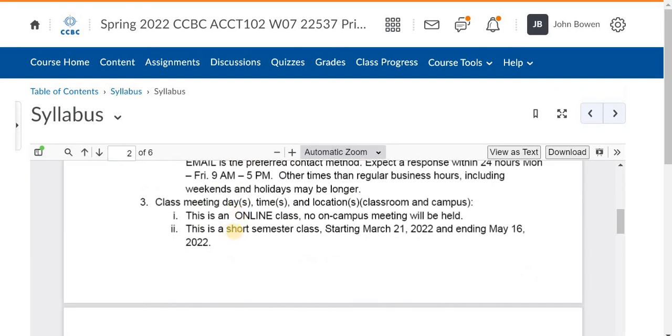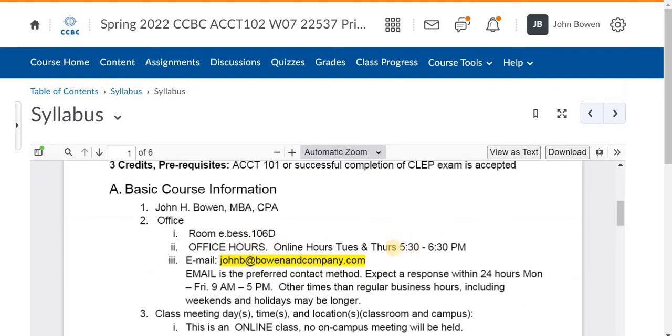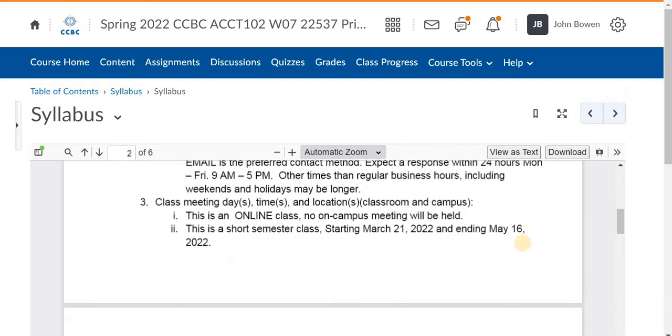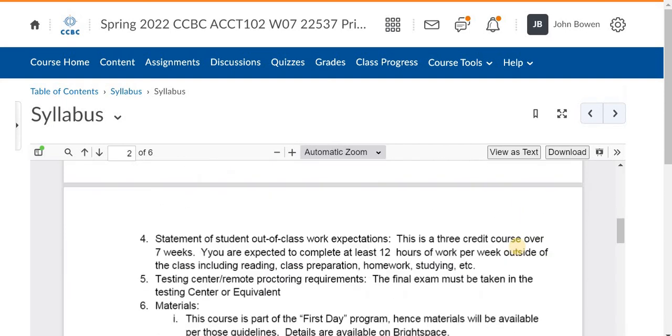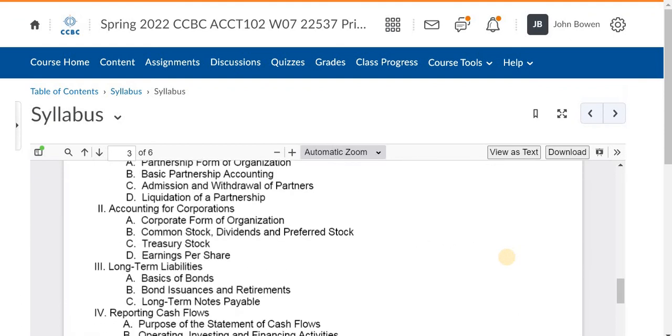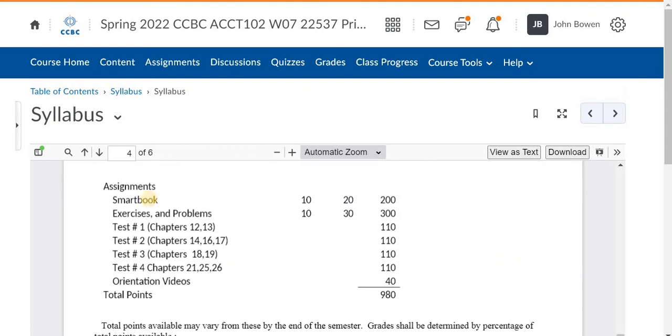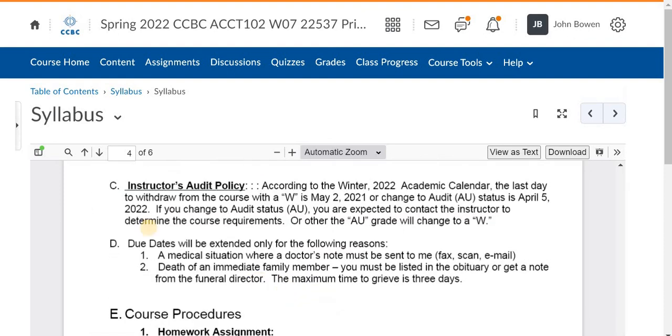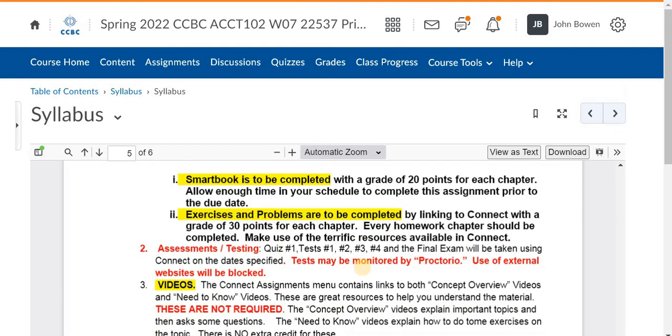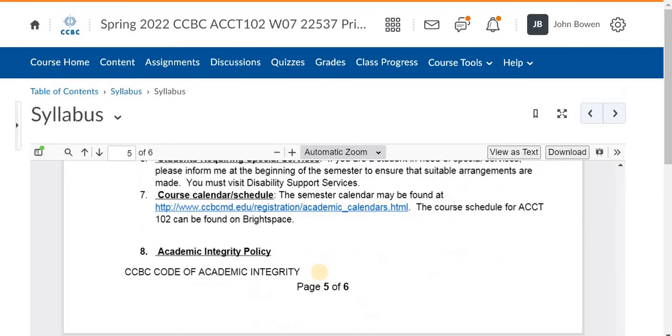So there's the information. We have online office hours, but they get filled. So if we need to hook up somehow, you'll email me. We'll make an appointment at both of our convenience. Okay. So here's everything. Read it. It's fascinating stuff. Here's what's required. Smart book, exercises, tests, orientation videos. Audit policy. What's to be required. Okay? It's all right there in the syllabus.